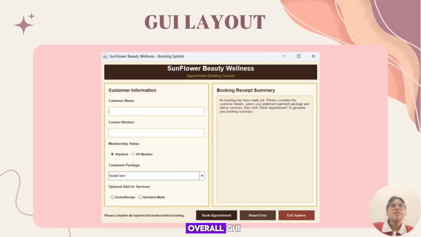This slide shows the overall GUI layout of our booking system. At the top, we have the Sunflower Building Wellness Booking System title. Below the title, user can enter their customer information including the customer name and contact number. Next, user can select their membership type. They can choose either standard member or VIP member. After that, they can select their treatment package using the drop-down menu. The available treatments are facial care, body massage, and hair spa. User can also select optional add-ons such as aromatherapy and hydration mask.